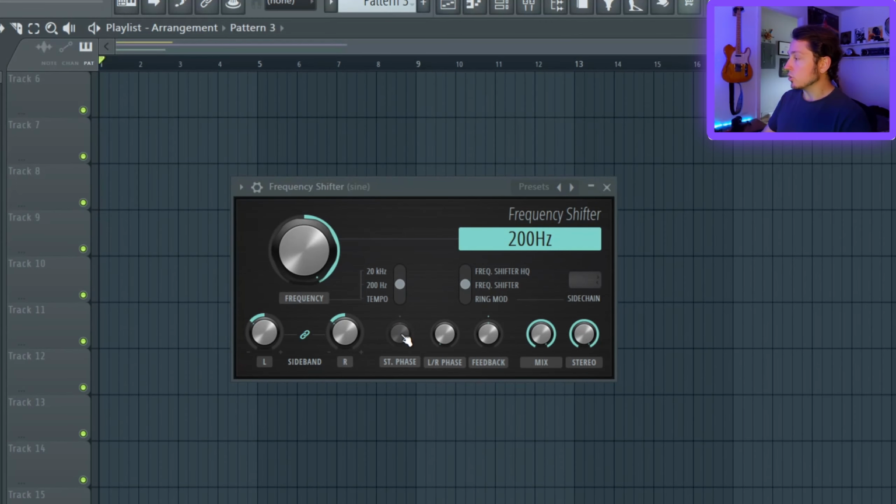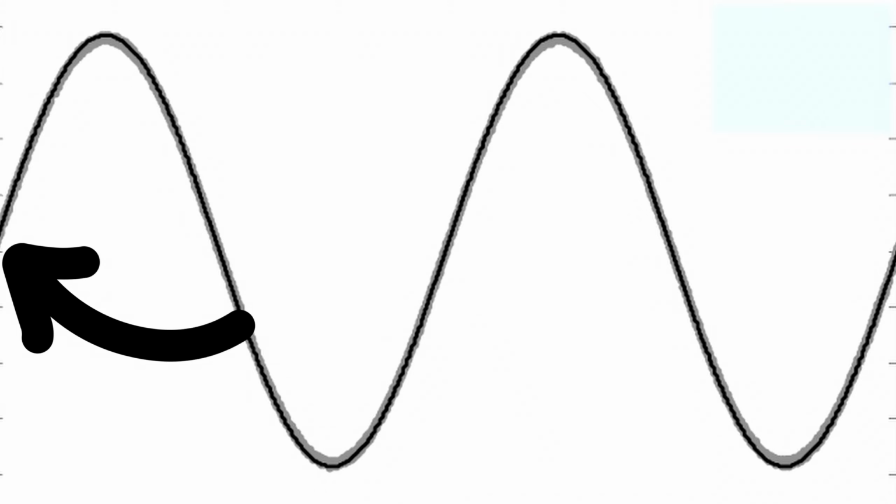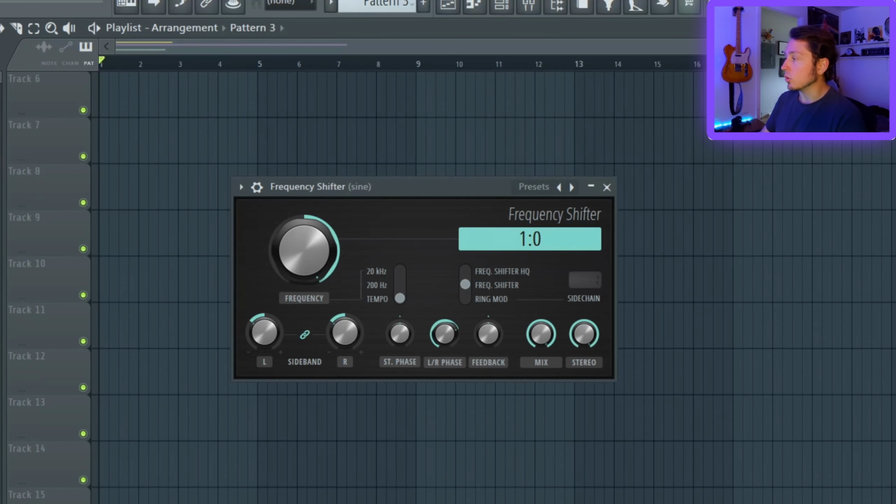To the right of this control, we have the start phase, which is only available in tempo mode. What it does is it changes the start point of the sine wave oscillation. So for example, instead of starting at this point, it'll start at this point. There's also the left-right phase control. So what it does is it independently shifts the phase between the left and the right sine wave oscillator.